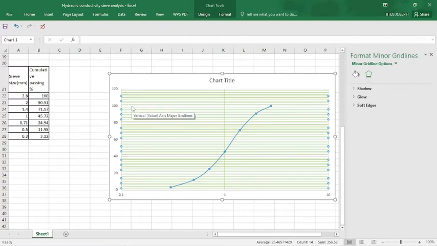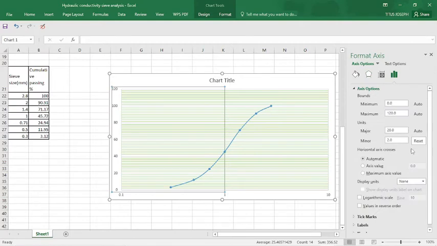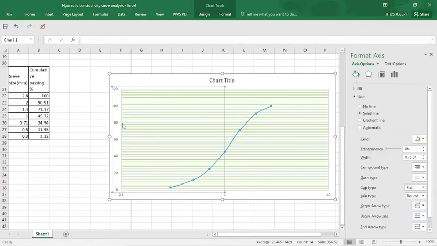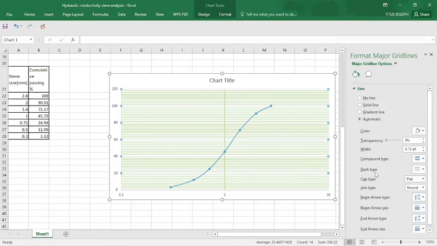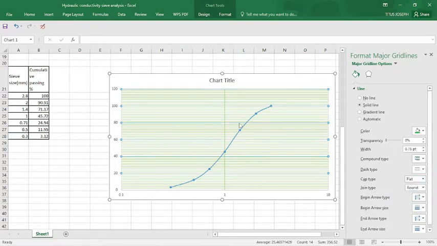So next, we want to change the color of the major grid lines. So we are going to click on this and then go to format axis. The color is white and it's not visible. So let's click on the line. Go to, we're going to make it darker green. So click on green. So as you can see, the major grid line is now visible.